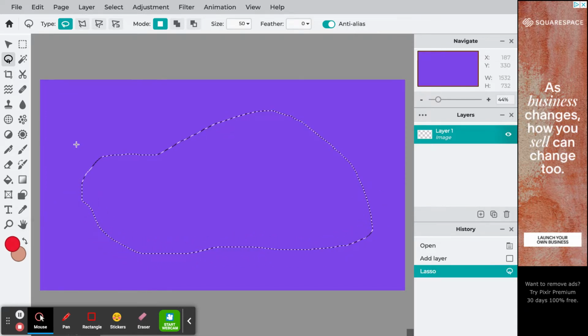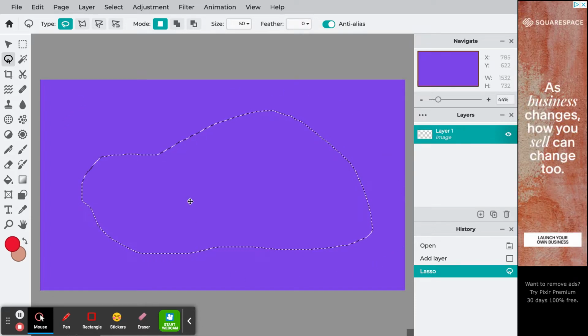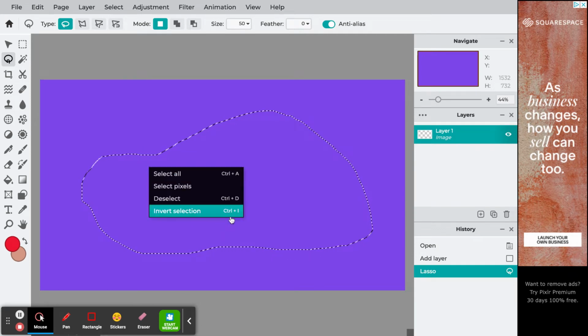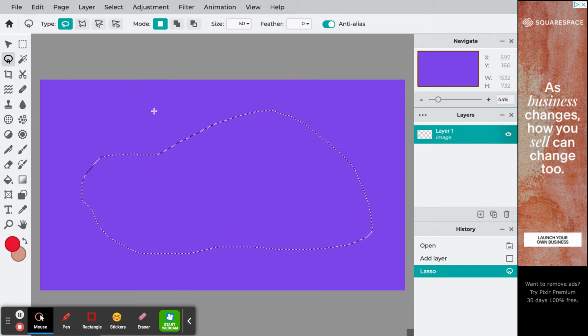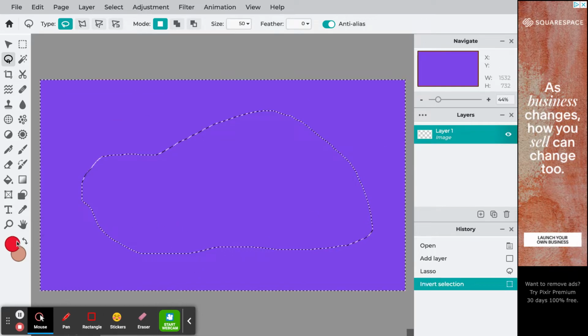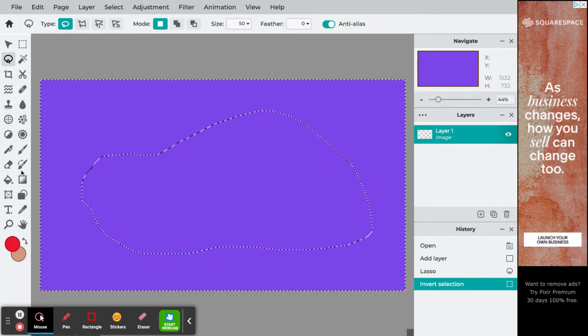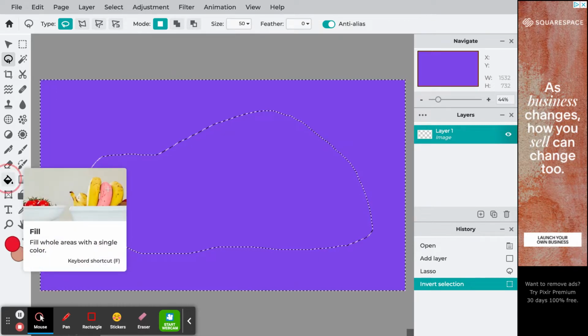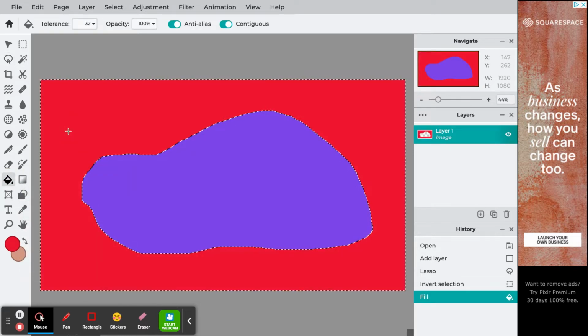Now I'm going to color the outside of that selection. So I need to either right click and hit invert selection or click Control I, and that will select the outside. I'm going to fill that with this red color that I have selected. So fill bucket tool or click F on your keyboard, and I filled that area with red.